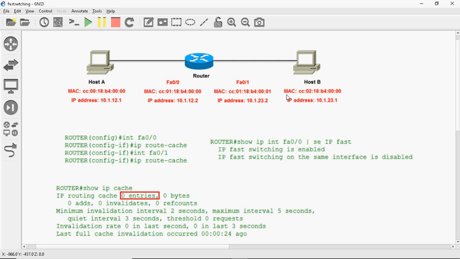Okay, now I have to enable the packet switching mode as fast switching in the router. Just go to router interface FA0/0 and give ip route-cache. Then on interface FA0/1 give ip route-cache. After giving this command, fast switching is enabled.